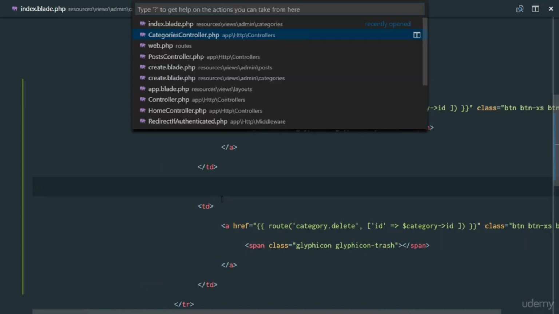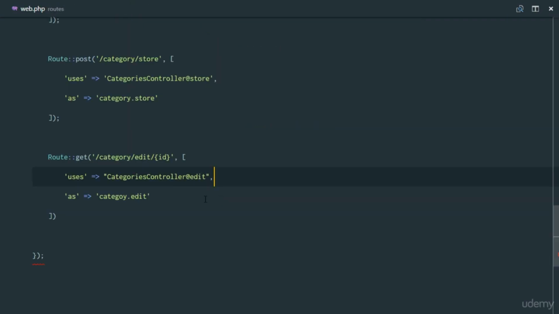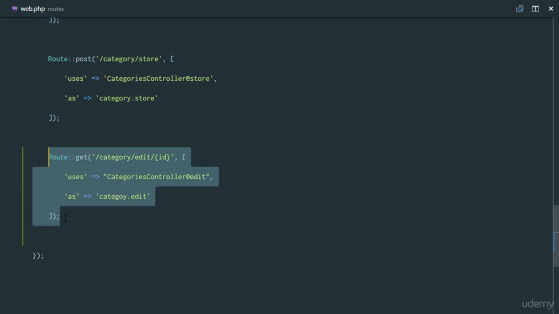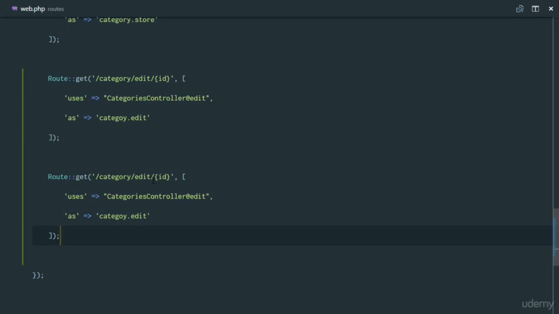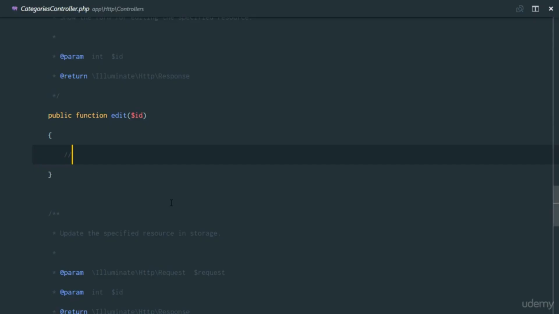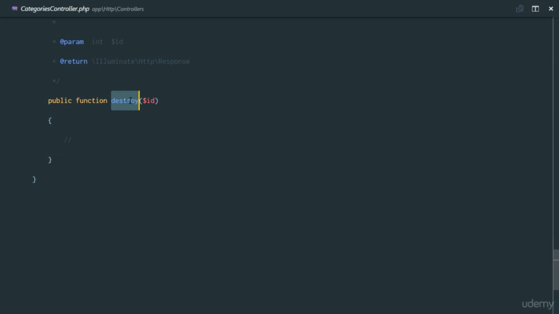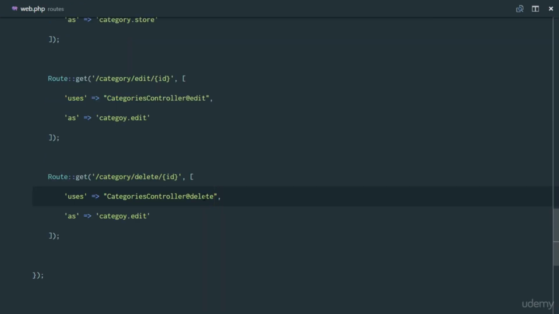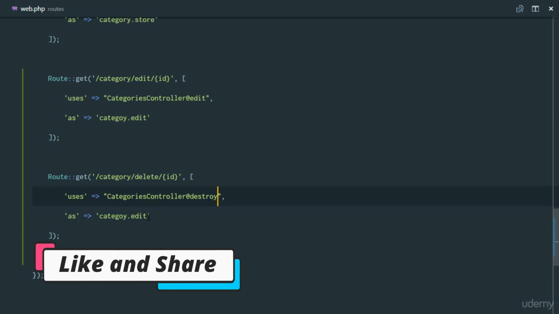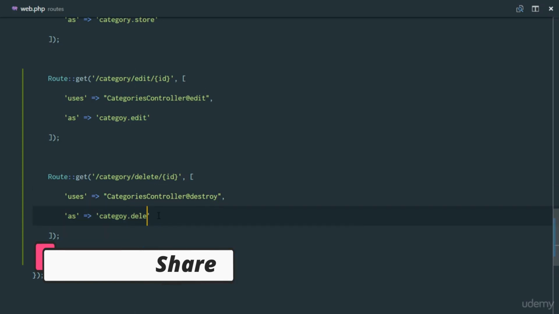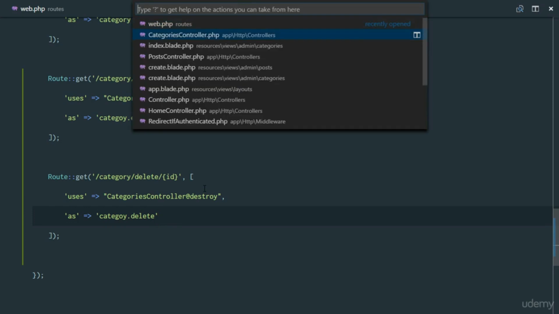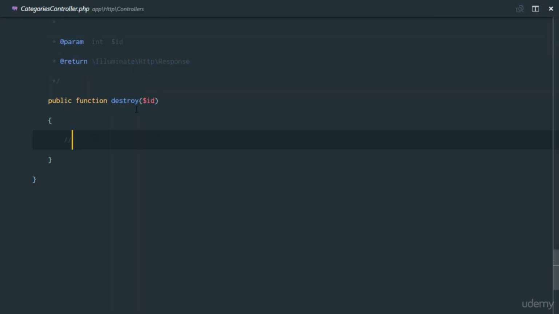Okay, so let's head over to our web.php file first, and we're going to create that route here. We're also going to make it a get request, and it's going to go to the delete, receive the ID, and go to the delete method. If we check in our categories controller, we already have that method defined. It's called destroy. So it's going to go to the destroy method that receives an ID and deletes the category with that ID. So we'll just call it delete. And in our categories controller, when we receive that ID here, we're going to delete it.